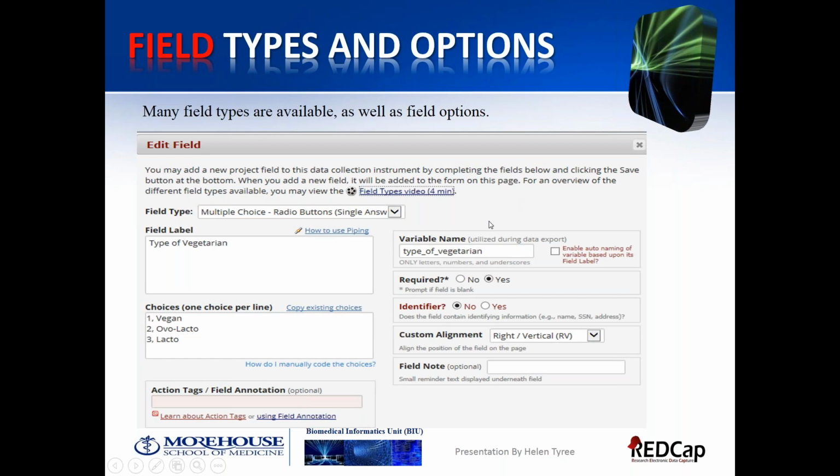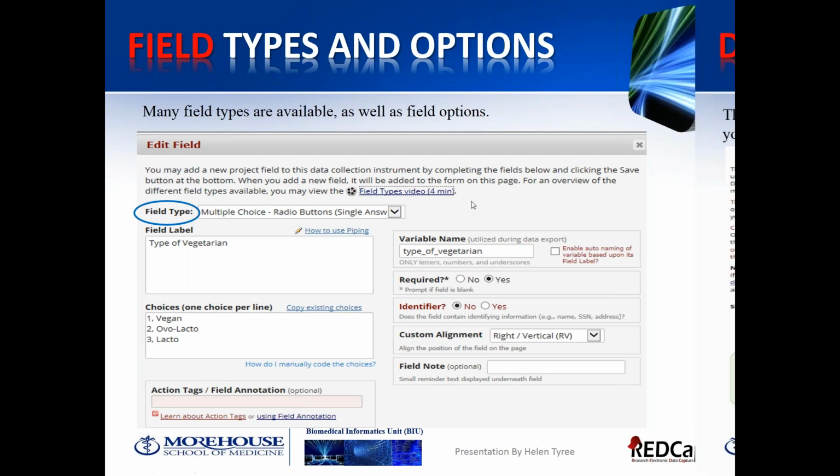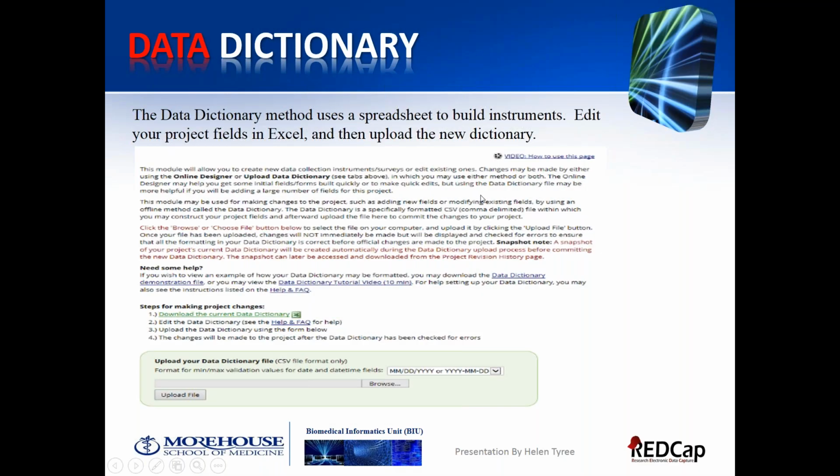Many field types are available as well as field options. And these are your field labels, your choices of what you selected, field types. The data dictionary is a method to use a spreadsheet. It builds your instrument. You can edit your project fields in Excel and then upload to the new dictionary.